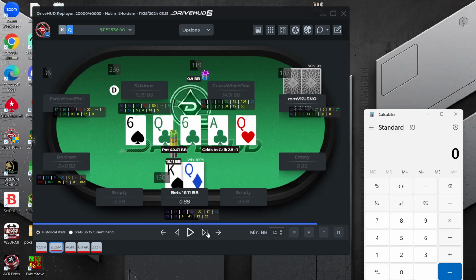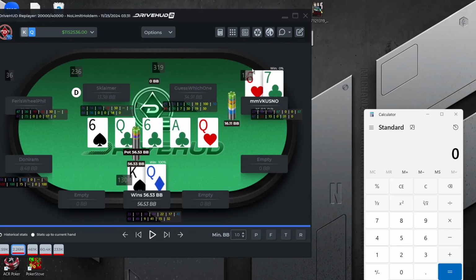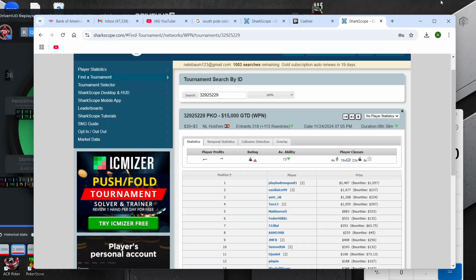And then we river a 6. Not really a cooler because we played the hand poorly. But now we're going to run this in GTO Wizard.